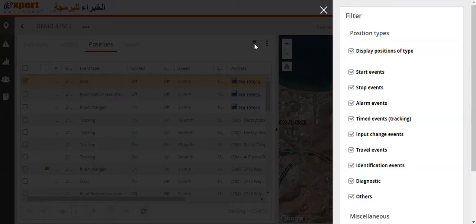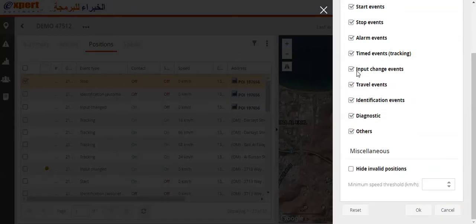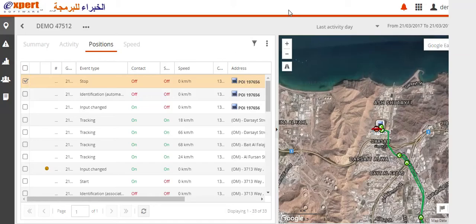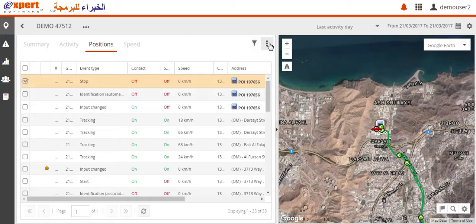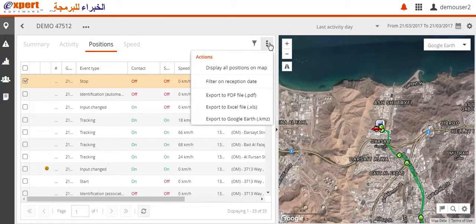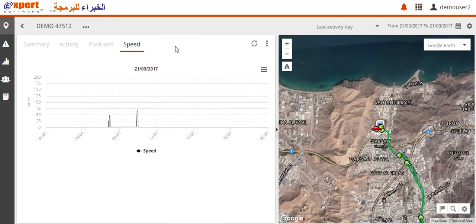This filter allows you to see only the position you are interested in. You can also hide any position that might be invalid. An option also gives you the possibility of displaying only the positions above a set speed limit. Among the possible actions, data export is a very handy tool that enables you to collect the data you are looking at in the form of an XLS or PDF file or an XMZ format which is compatible with Google Earth. The fourth tab, or the Speed tab, allows you to display graphs per speed and fuel consumption.